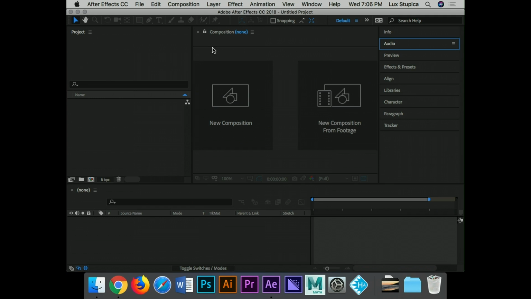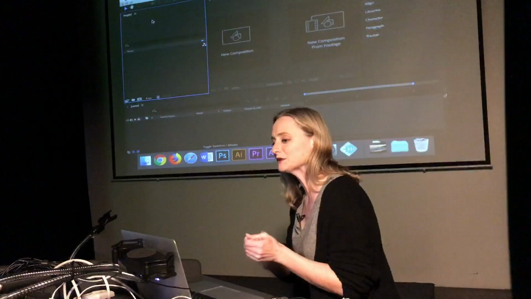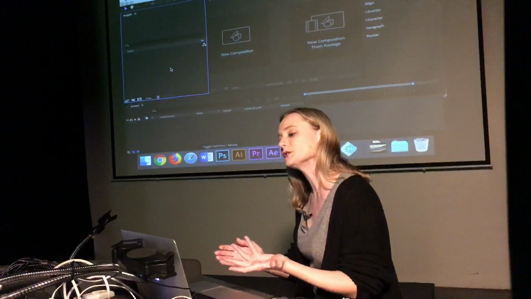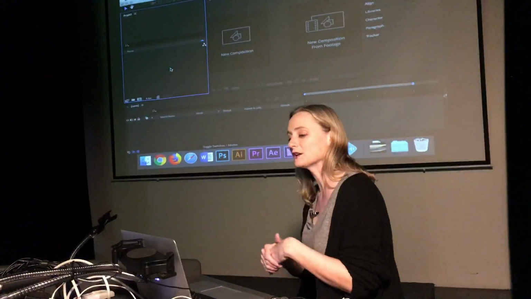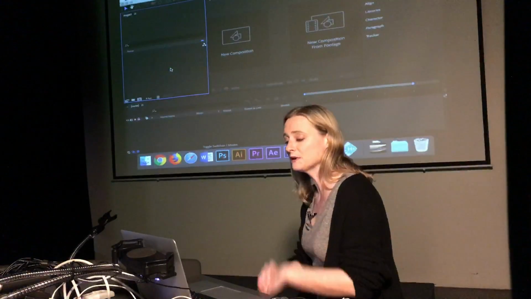So I will start talking about what each piece is. Right here we have the project panel. I'm not super familiar with Premiere, but I do know that if you are, there is a similar sort of bin that you can house objects or footage in Premiere. After Effects works similarly, where any assets that you bring in are going to live in the project window.